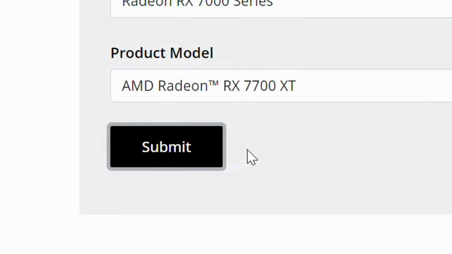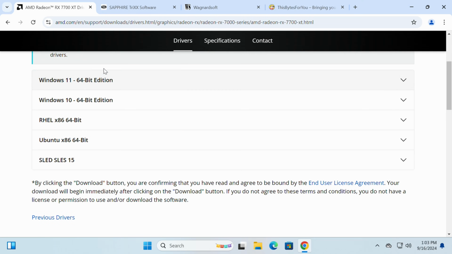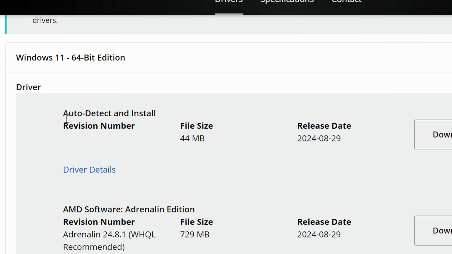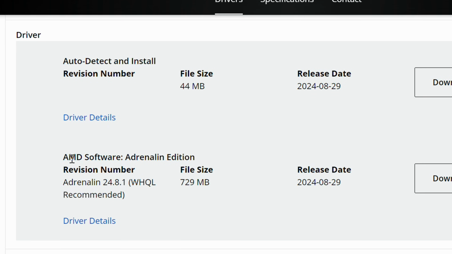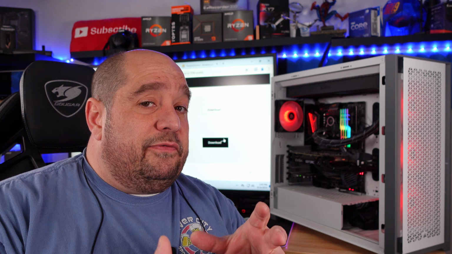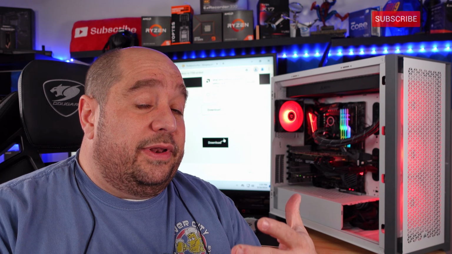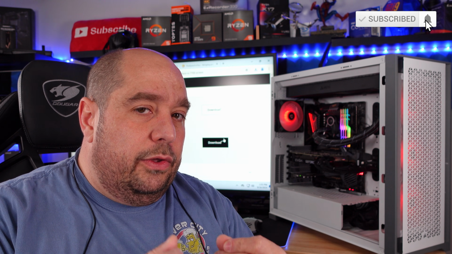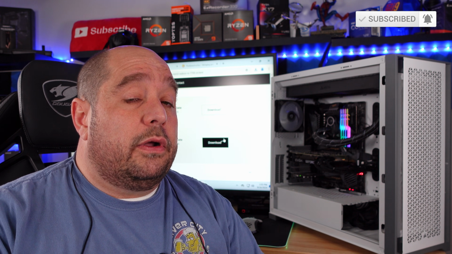So click Submit. And then we're going to select our operating system. So we'll select Windows 11 64-bit. And then we're going to skip Auto Detect. We're going to go directly to AMD Software Adrenaline Edition. This is the driver for the graphics card. And we'll click Download. We need graphics drivers for the graphics card so that we can unlock all of the potential of the card so we can actually utilize all the resources the card provides.